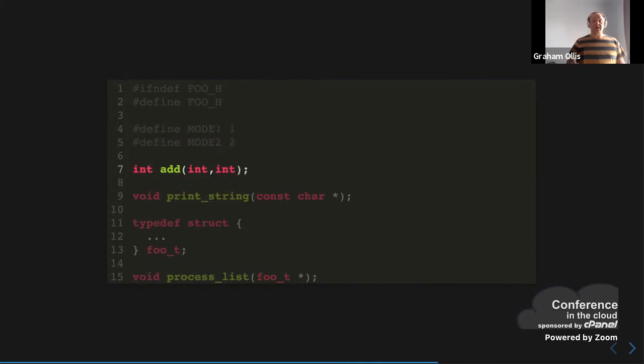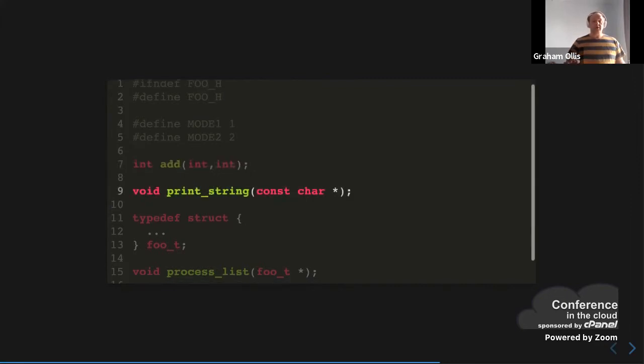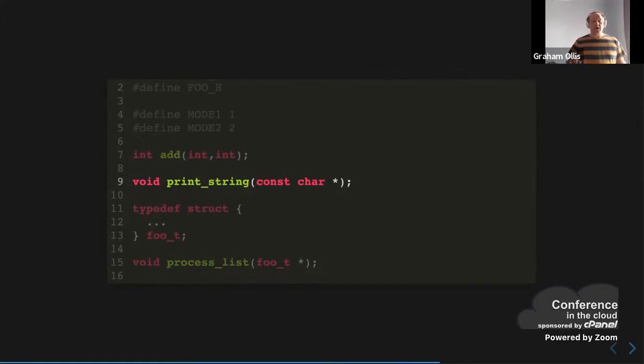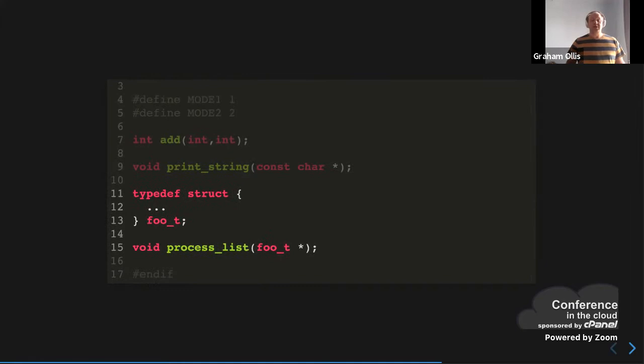Now, for a simple function that takes basic non-pointer or non-array types, you're pretty much golden. There aren't many ways that you can interpret this add function. There's not many ways it could be called. Likewise, this print string function is pretty clear. A const char star is usually a null terminated string, although technically it could be a pointer to a single byte. There's no way to know with certainty. This process list function obviously takes a list of structs, and you can tell that from the name. But if you're an automated tool, you can't make that assumption because it's not obvious.